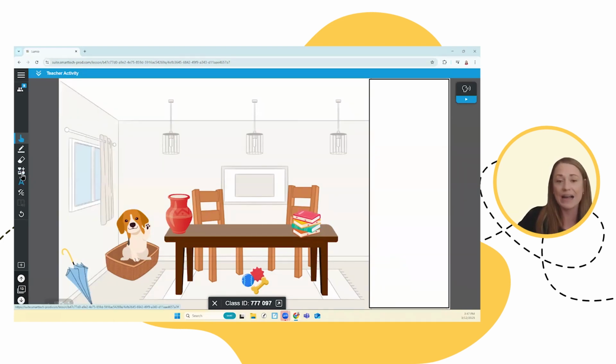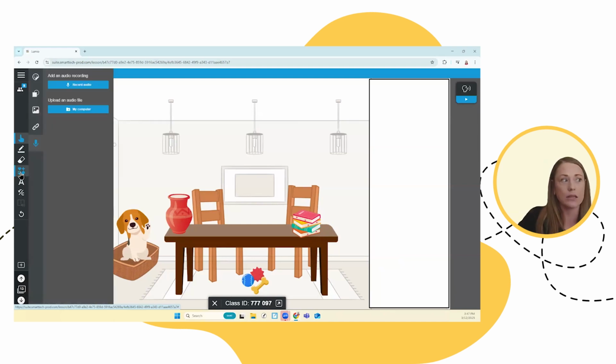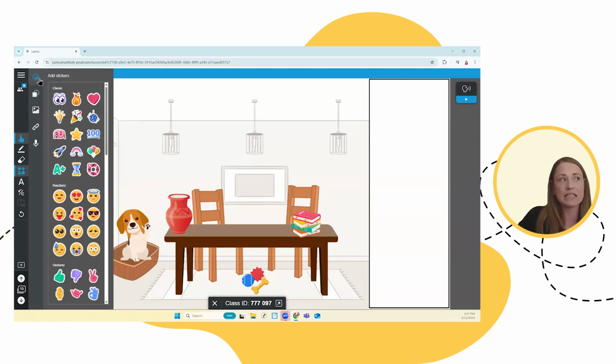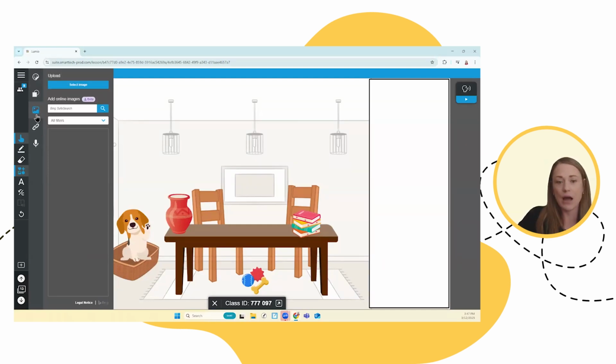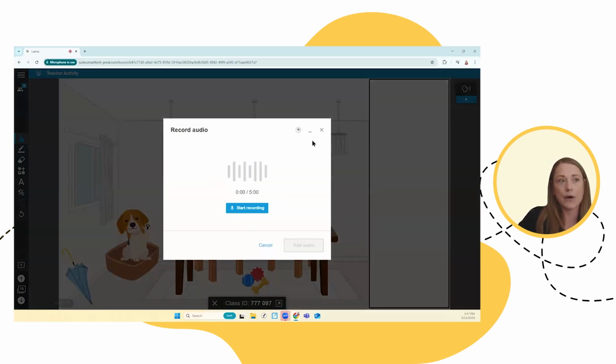So, how you would add your audio as a student for a response is you'd go to your student toolbar, the little widgets with the heart, the plus sign, all the things. It's going to default you to stickers. You're going to have shapes. This is where you could upload images. You have links that you can add, but this very last one, this microphone, is add an audio recording. So you can record audio.